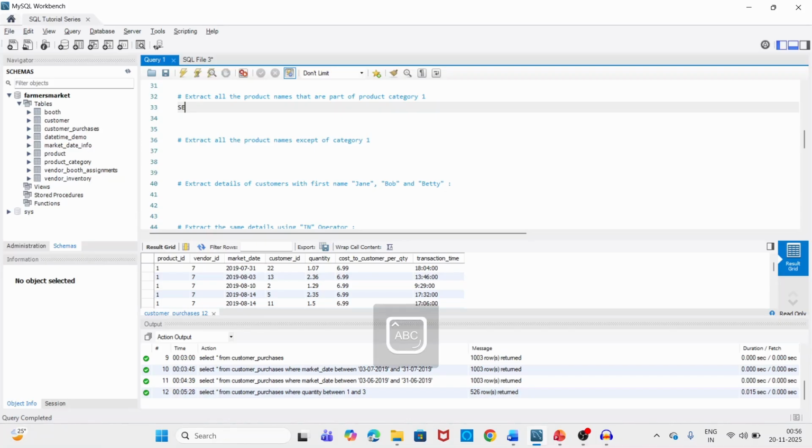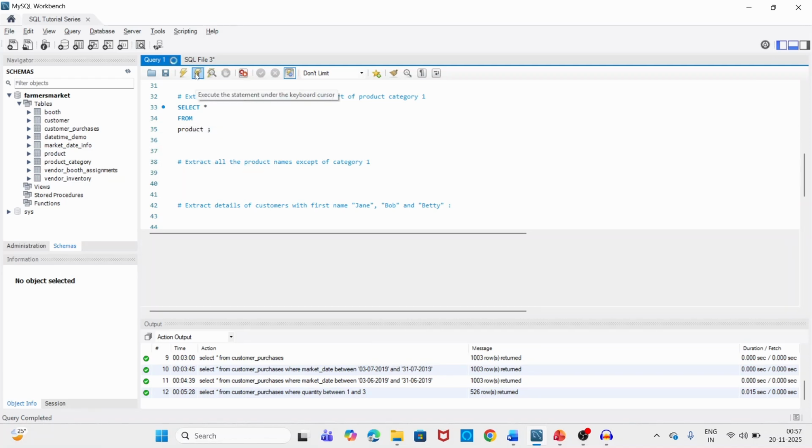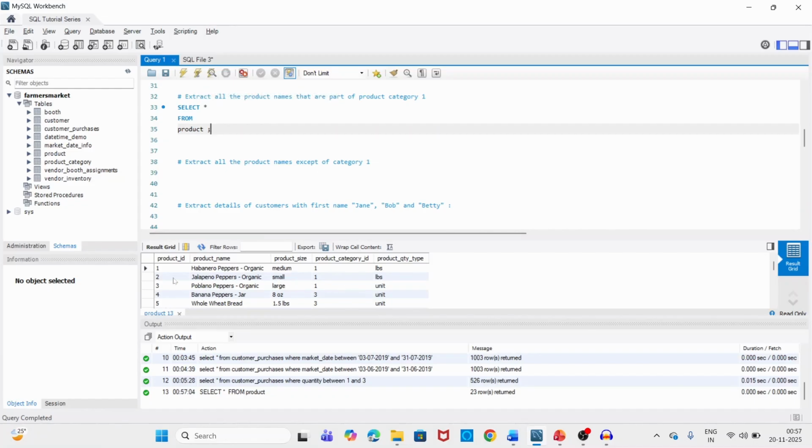So now let me write the query: select star from product. Now if I run this, you see that since I used a star, I got all the columns in the table and of course all the data. Totally there are 23 rows. Now let us extract the data that is a part of only product category 1.